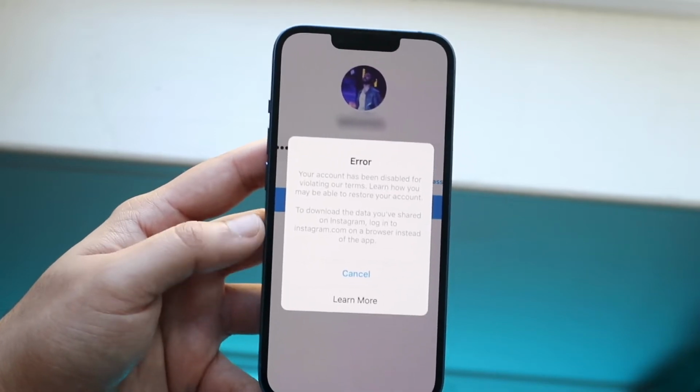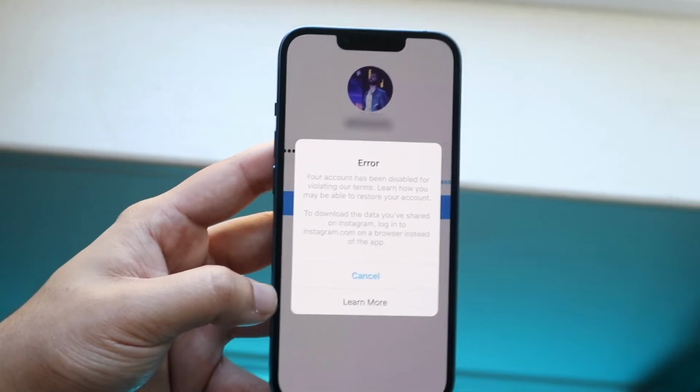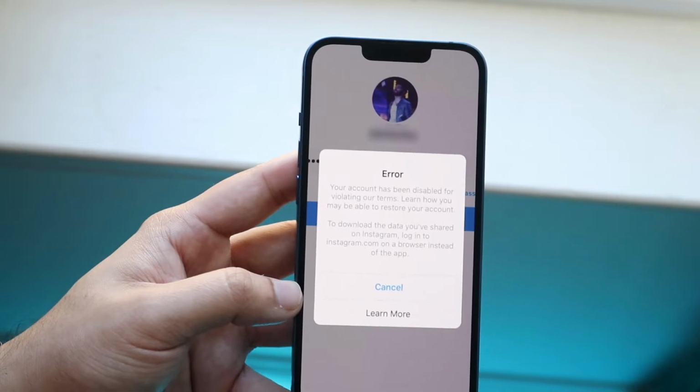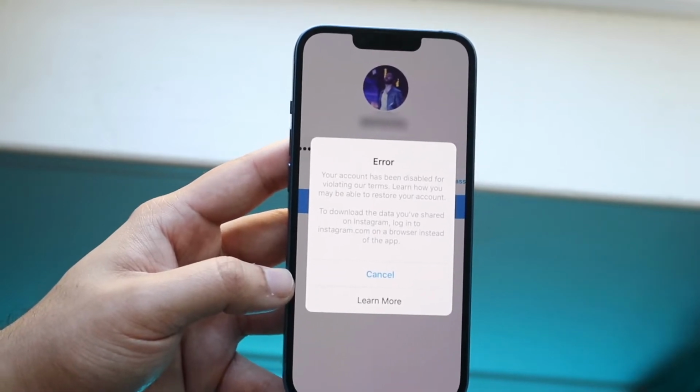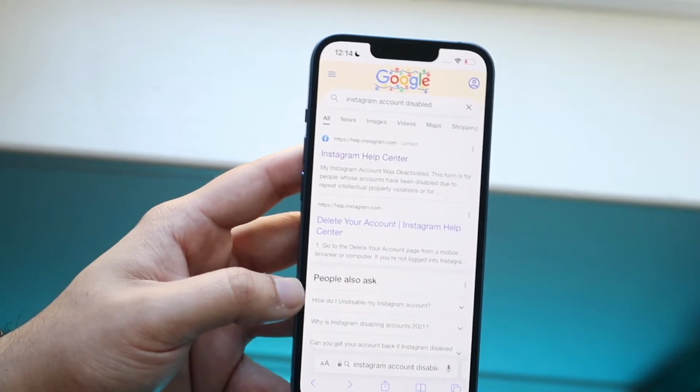However, if it was a mistake and there was a way to tell Instagram, hey, this was a mistake, then this is what you want to do. You can click the Learn More button right there, which is the easiest way to go to the Recover page. But if not, you can always go over to Google and type in Instagram account disabled.